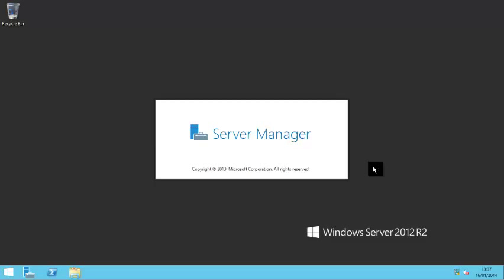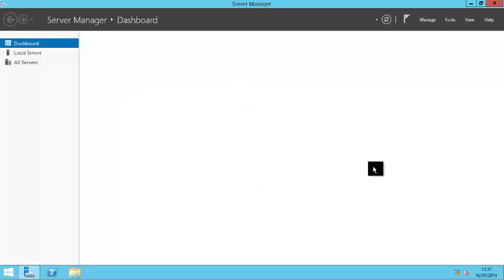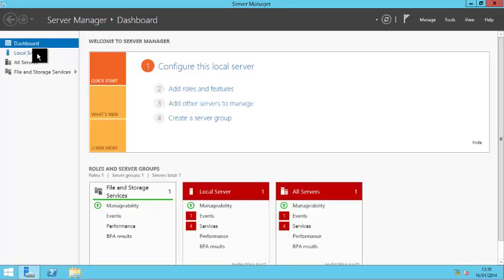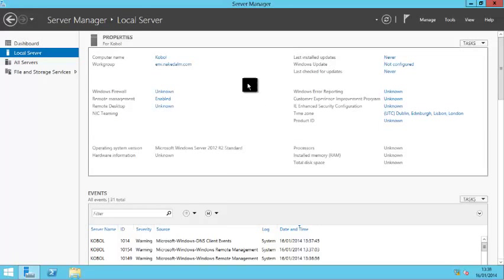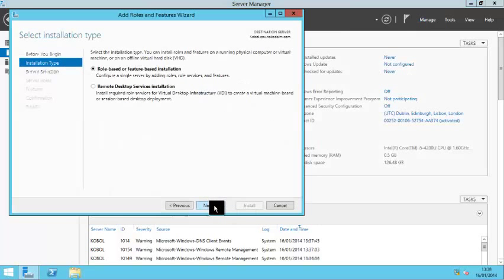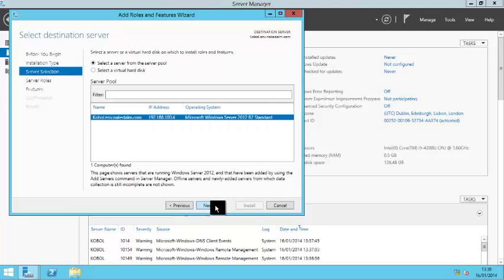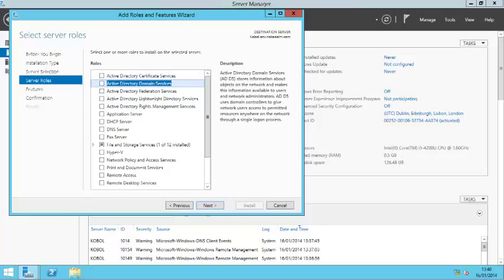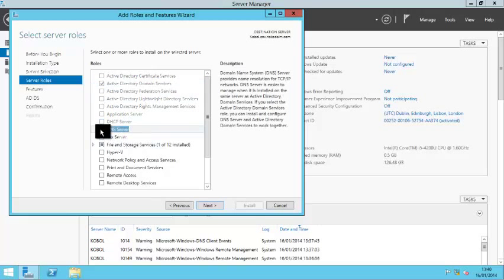So what we really want to do is we want to promote this machine to be a domain controller within the domain. So now if we go to local server, we've got our server COBOL in the NakedLM domain. So now I need to promote this to be a domain controller. So the first thing I'm going to do is add roles and features. And to the server. And I got to go to, so we need to select Active Directory domain services and DNS server.